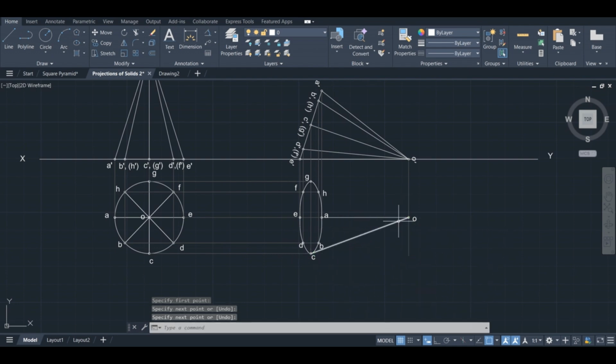O2C, O2B, O2A, O2H, O2G, and O2F, O2E, O2D. Yeah, these are all the generators.